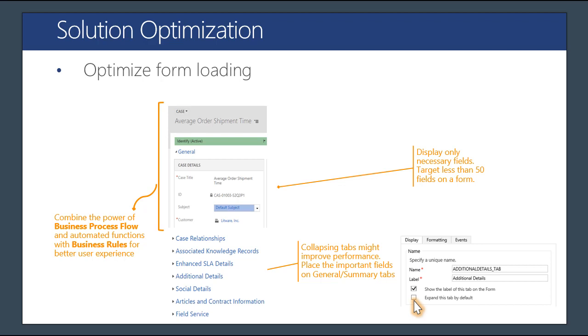The other thing is collapsing tabs. If you collapse tabs and you have some fields inside of those tabs, that will ease the process of the form loading, because the components that are added on those tabs will only be loaded if that tab is expanded. So you have that option as well, which you can use.